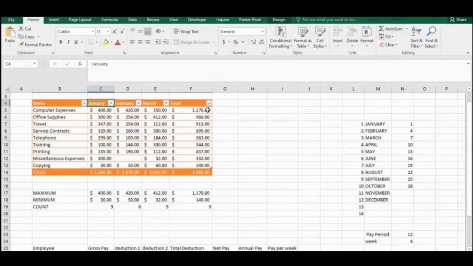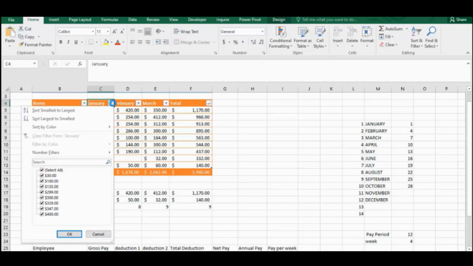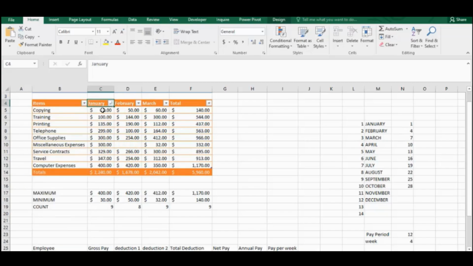So if we sort it, we see that based on this field, our total, the first thing that comes here is our computer accessories. If we want to sort it by, let's say, largest to smallest for January, so from smallest to largest here, the least spending was copying, the largest was computer expenses, and then it sorts every other column that we have in our table according to this sort order that we have put here, following the rule that we have put in for January. So that's basically how sorting and filtering works.